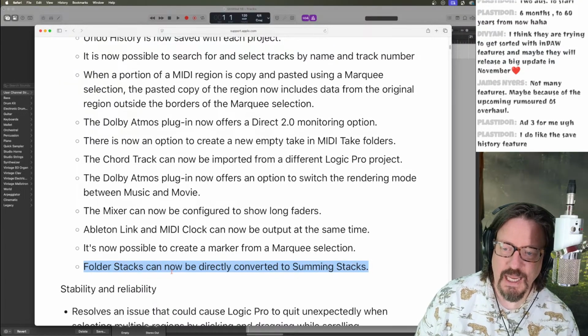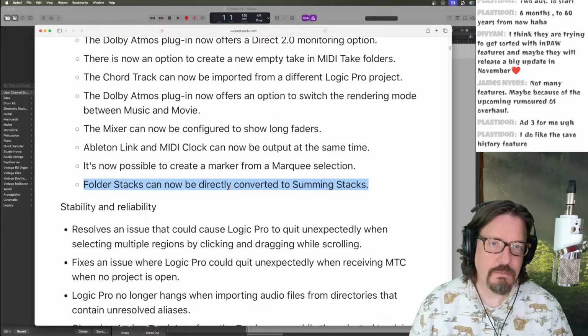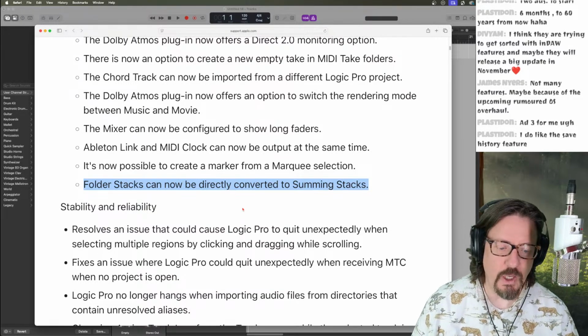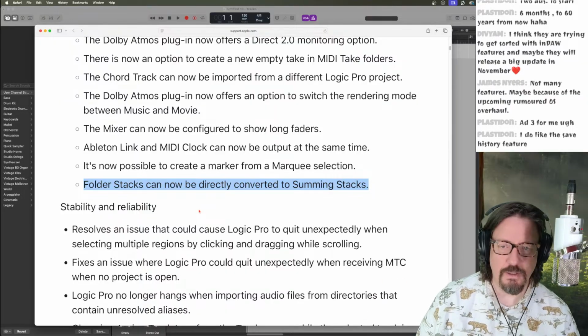And then folder stacks can now be directly converted to summing stacks. That is somewhat useful, especially if you do the wrong one and then want to change it. It's a little bit easier. Okay, so those are all the features. Yay!